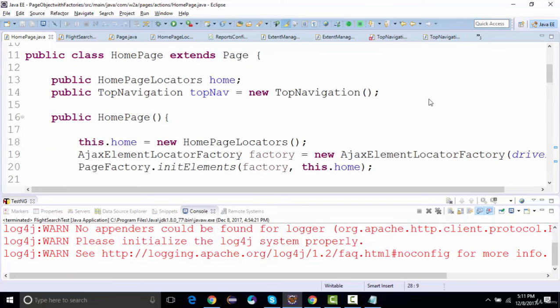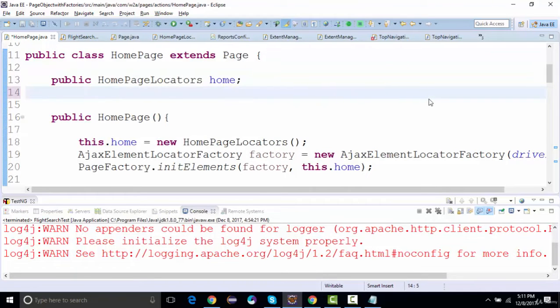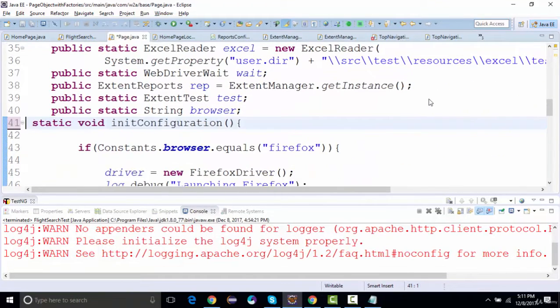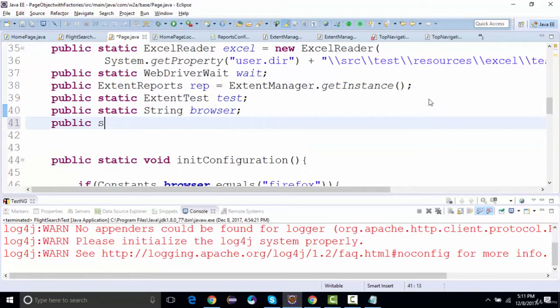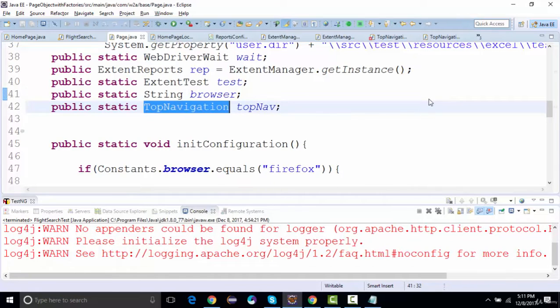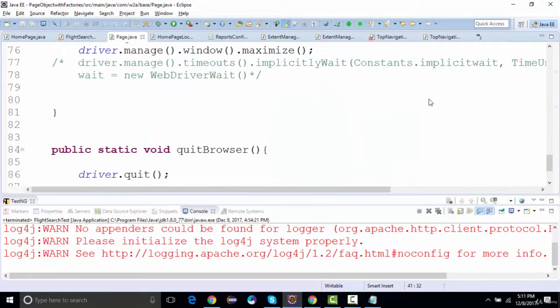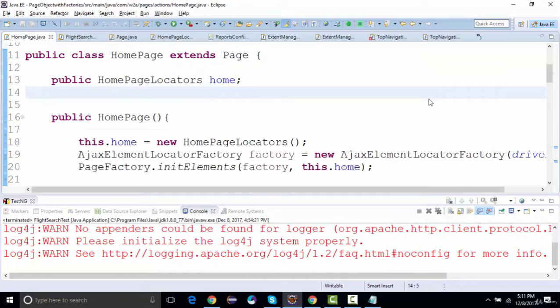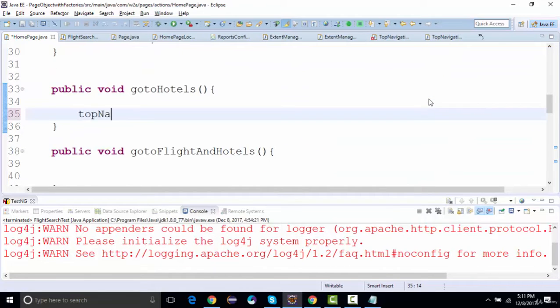Or instead of creating this in all the pages, I can just remove it from here and go to the super class. I can go inside the super class and create top navigation over here, public static top navigation top nav, and when we call init configuration, I'm going to create an object of this top navigation. So inside this, top nav equal to new top navigation. So what happens now, once an object is created, you can simply go inside any page class and say top nav dot go to flights or go to create account.